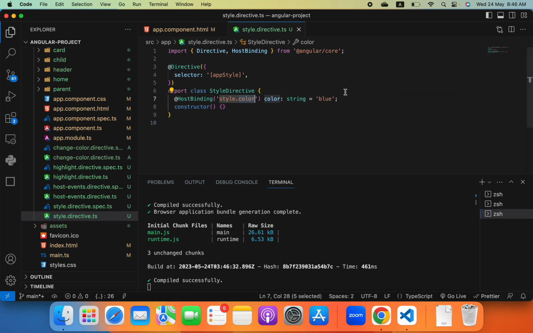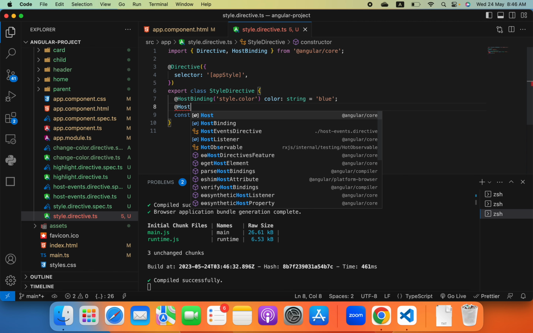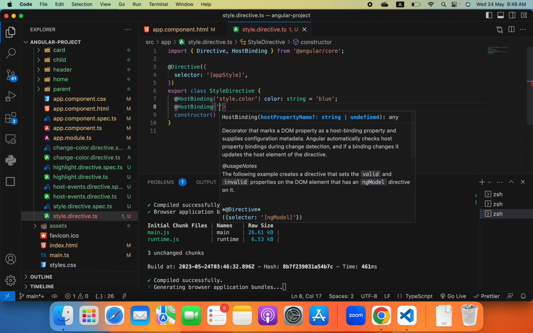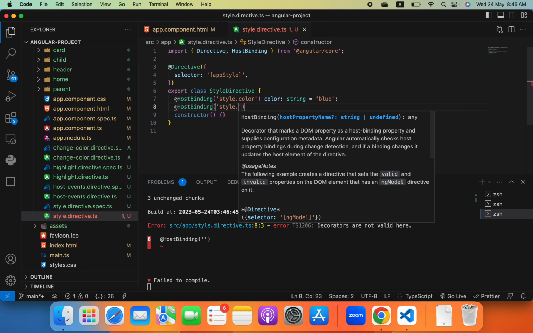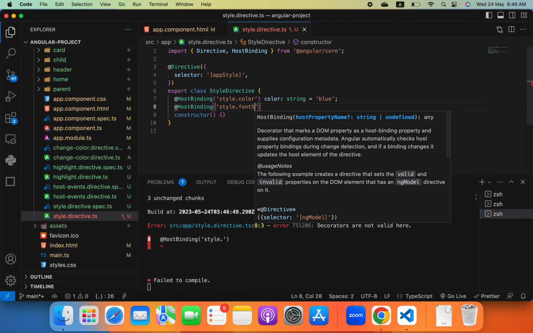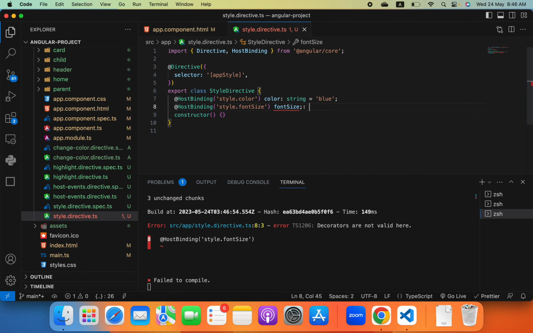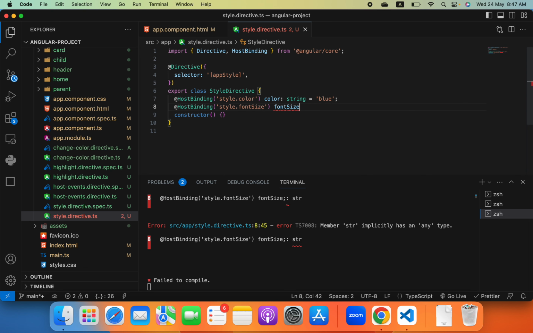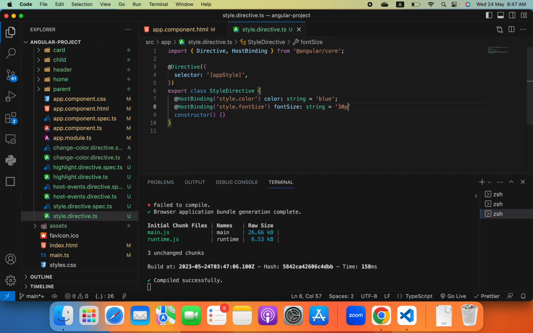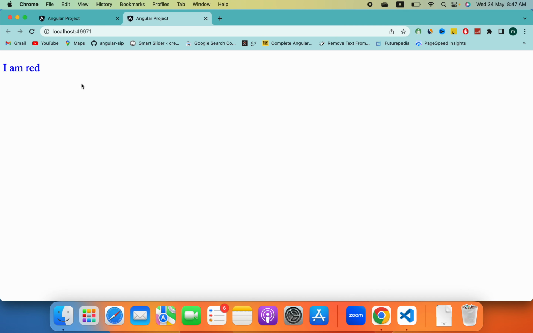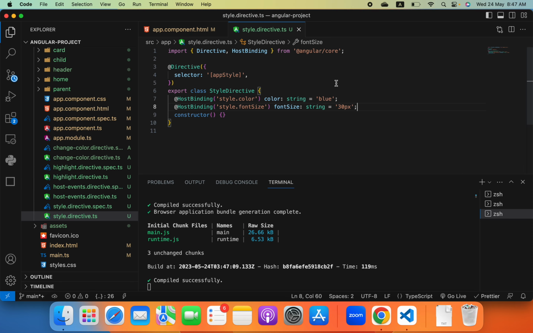We can also use, if we want to change the font size or any styling, style dot font size. Here we will copy this and we'll say font size of type string is equal to 30 px. Now let's see what happens. So as you can see, its font has also been applied and it is changed to 30 px.